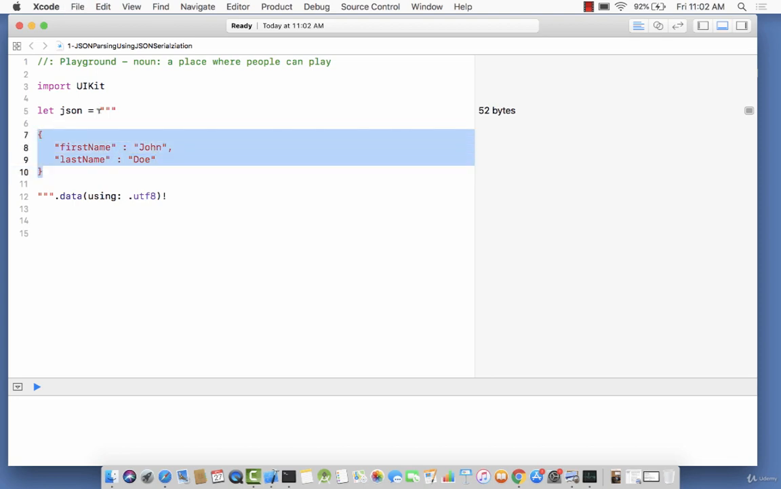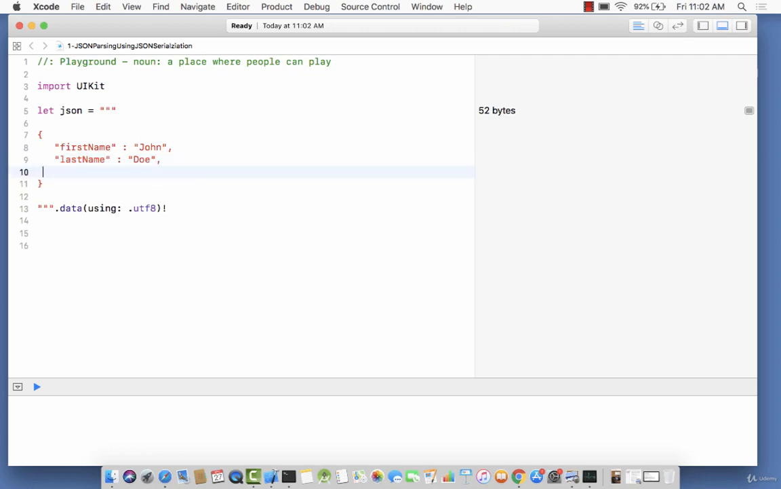Okay, so here's my JSON. It's a dictionary. It consists of a key first name with the value John, the key last name with value Doe. If you do want some other keys, I can go ahead and add age, and age can be whatever, 34 or something. All right, so that's an integer, string, and so on. So how can I use the JSONSerialization class to parse this particular JSON?